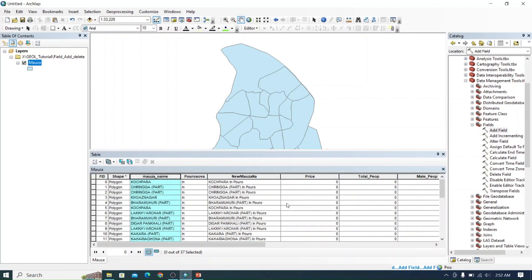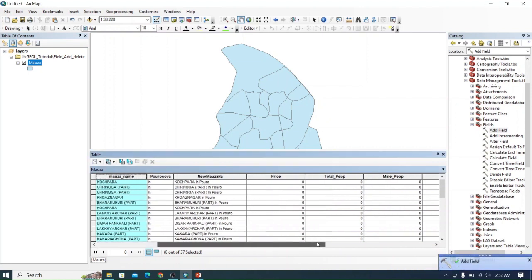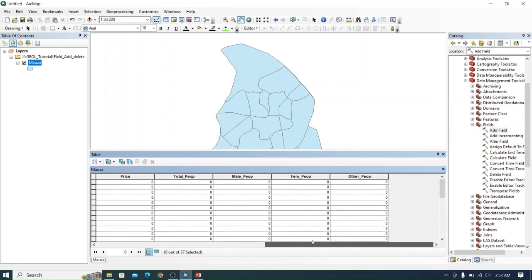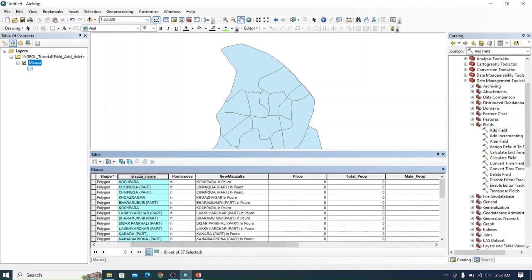Now you see that the fields are added in your database, and by this way you can add multiple fields in your study area or in your project map, and you can delete multiple fields, which saves you time. Thank you.